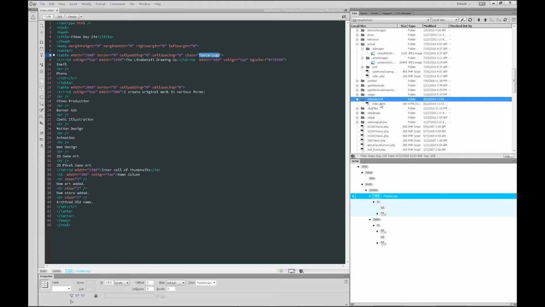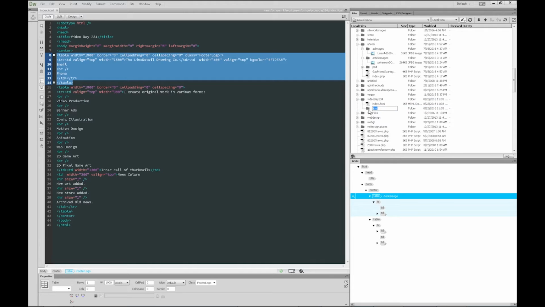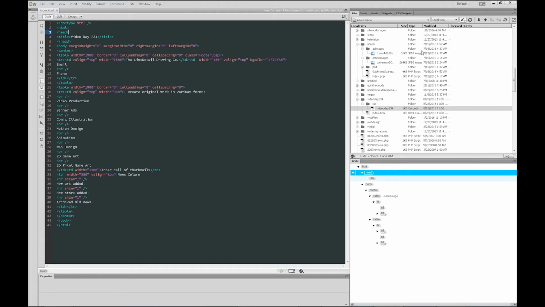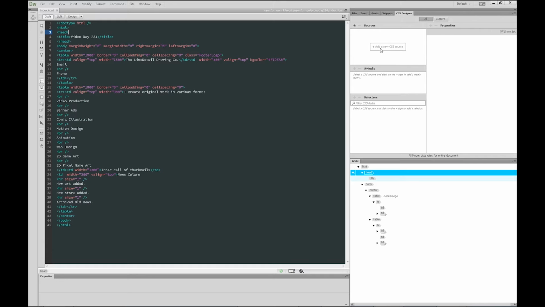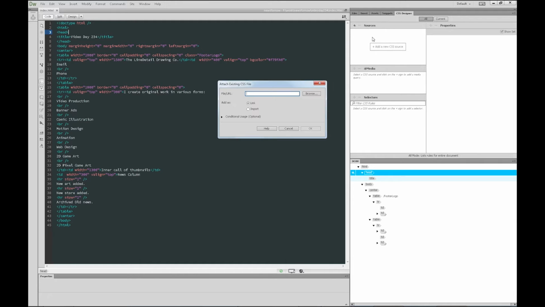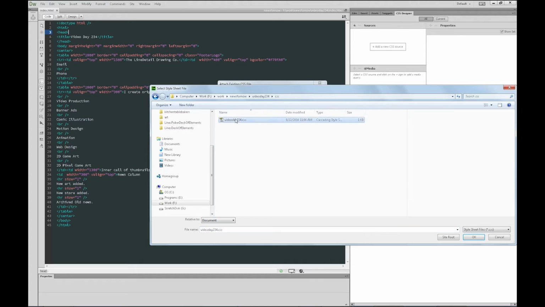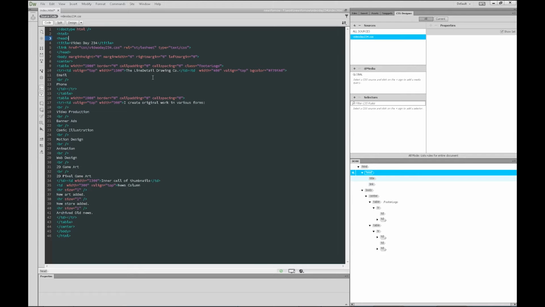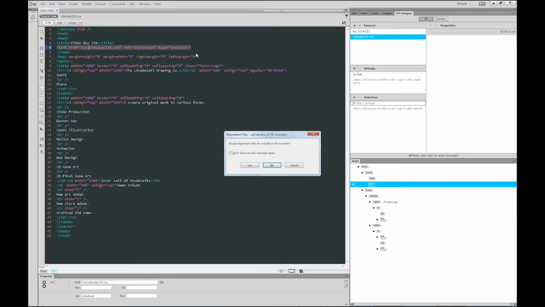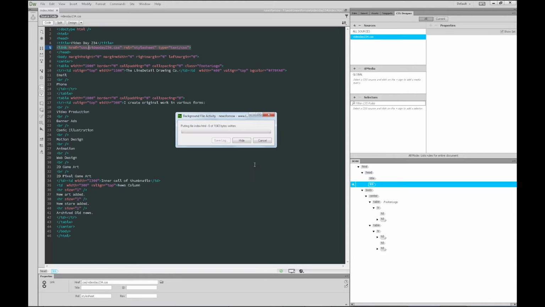So video day 234. We're going to add in a new folder, CSS. And in here we'll make a new file, and we'll make it video day 234.css. Alright, and then we'll upload it. There's nothing inside of it at the moment.